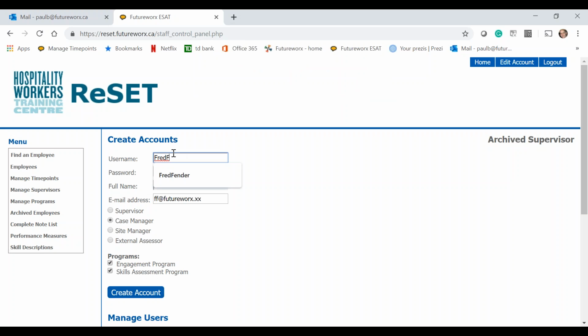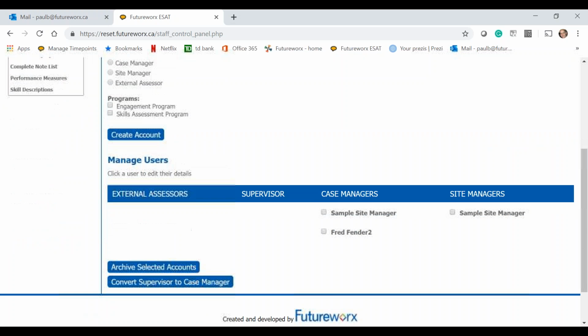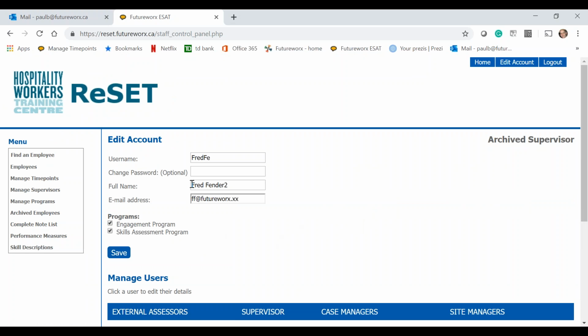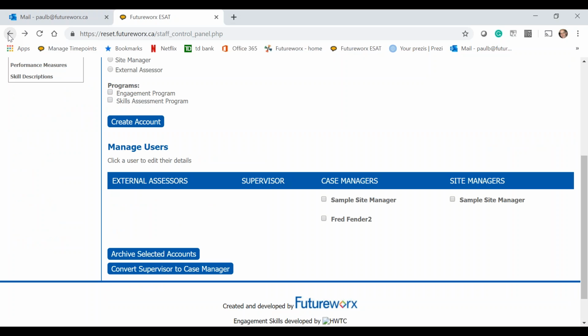So I'm just going to put in an extra letter there. So you can only use the same username in this system once. Let's try that. There we go. And down here, here's Fred. If I click on the name, then I can edit this information, and then resave if I wish it to take place.